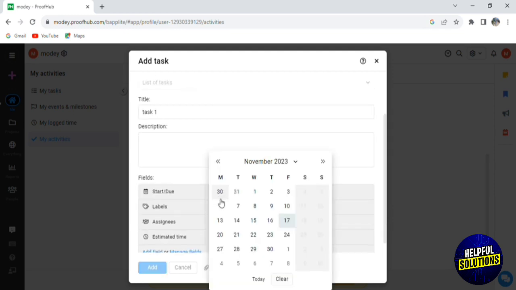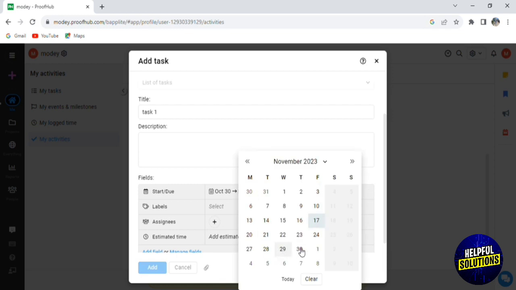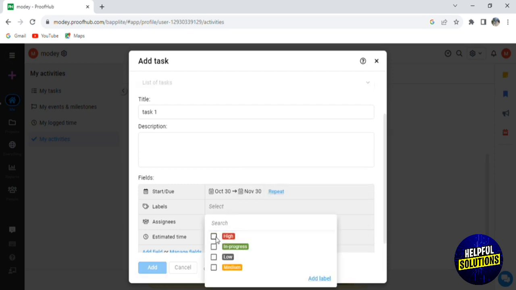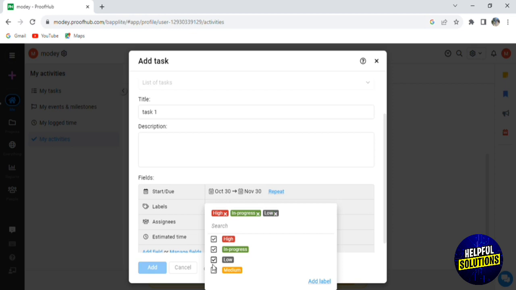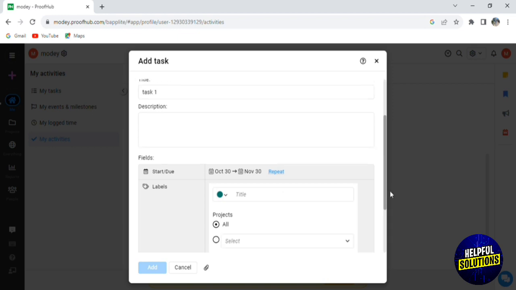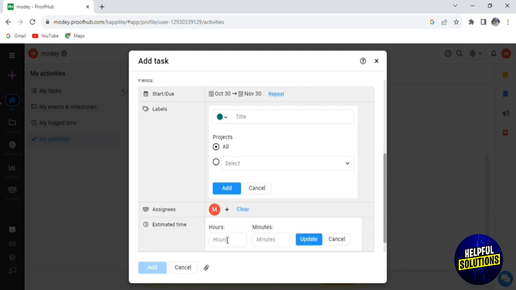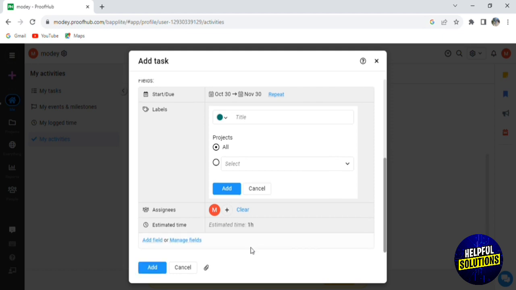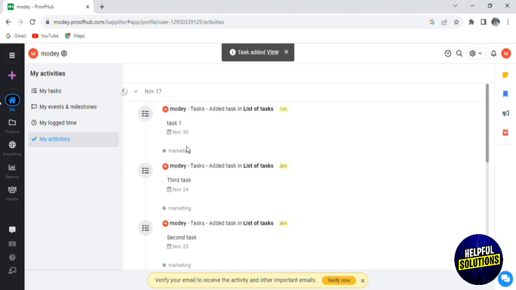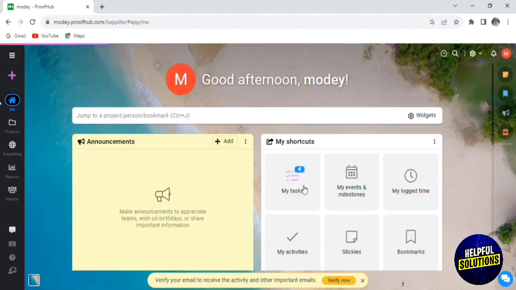After that, you add your starting time and your ending time. You can also add labels, for example high, which means it is an important task, in progress, which means you're working on it, low, it's not that important, and medium. You can also assign people, your teammates, to this task, by clicking on assign and clicking on all people, or you can add the people that you want. You can also add an estimated time for the task, like for example 1 hour or 13 minutes or something like that, and then you click on update. And just like that, we click on add and we added a task.